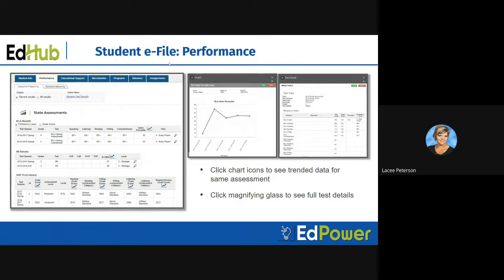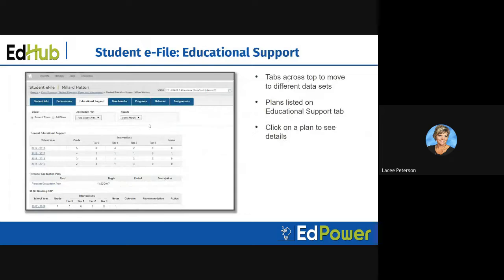Each student will have their own e-file, and one of the tabs within the e-file is called the Performance tab, which houses all of the historical assessment performance for that student. The next tab we'll look at is the educational support, but once I've looked at that RTI report, I may want to go in and look at some individual assessment performance for my students. I can see the trends of performance for an individual student, and this is really just drilling down individually.